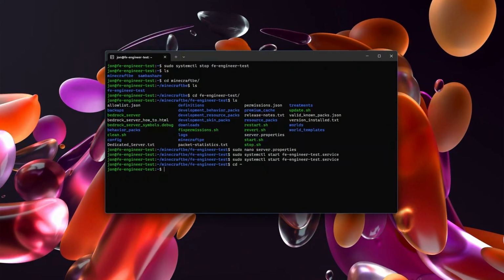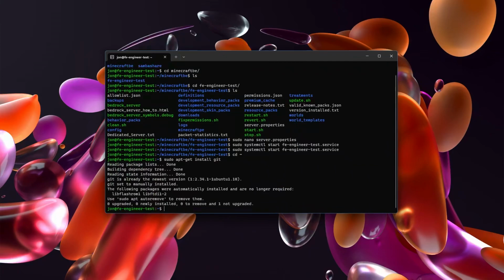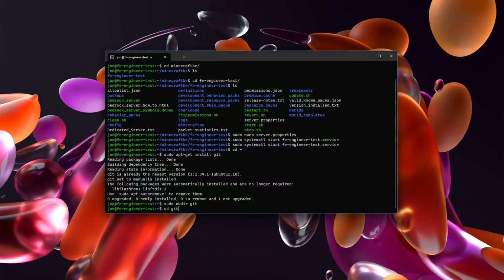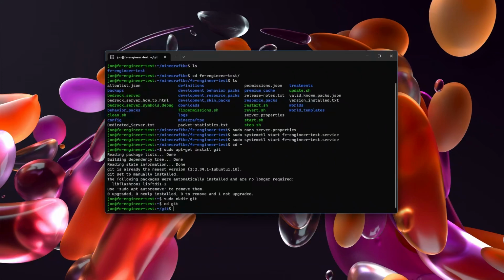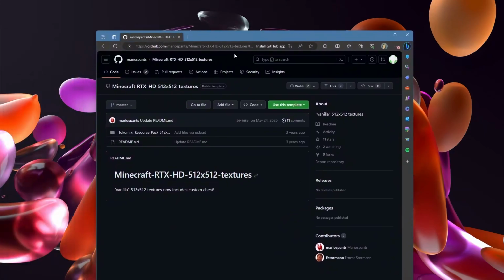In order to set up resource packs, first what we're going to do is install git. Sudo apt-get install git. Go ahead and do that. Sudo mkdir git. cd into that git folder. From there, I am going to use an RTX texture pack. I'm going to use this one. It's free, it's on GitHub.